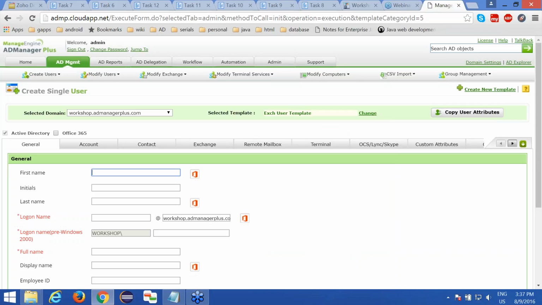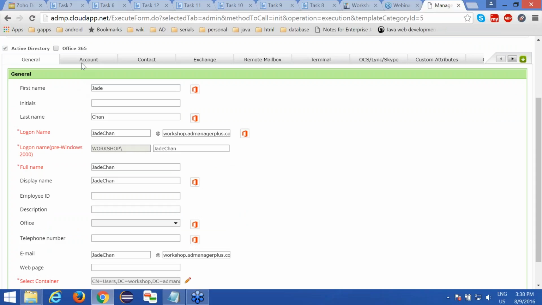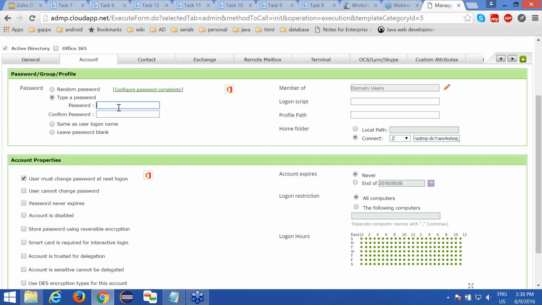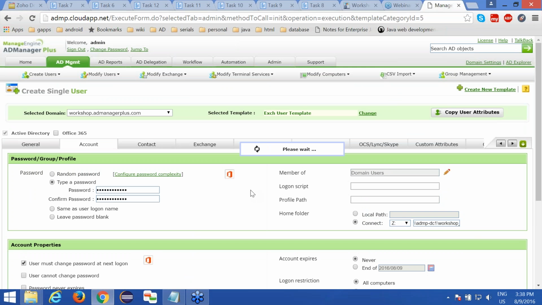For example, let me enter the first name as Jade and the last name as Chan. And then let me set the password for this user account. Whenever you type the password, please make sure that it meets the password complexity that you have set in your domain. Okay, let me hit Create in order to create this user account.